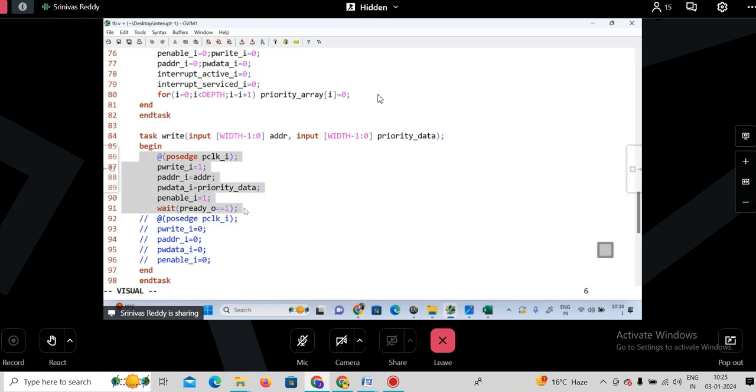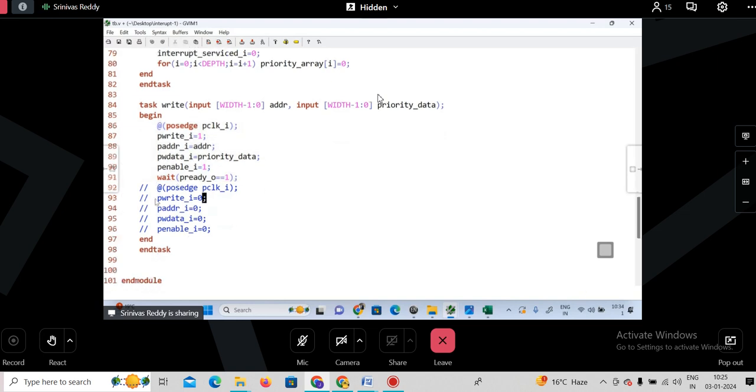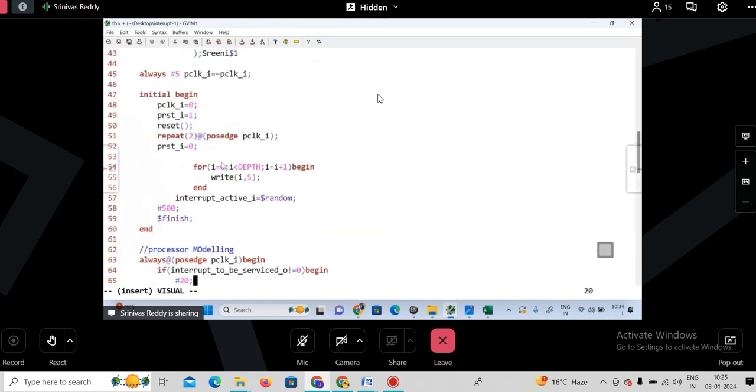Do you understand this part of the program for the write operation? This is what you've done in the memory modeling, right? After the positive edge of the clock, if the next clock edge comes, I'm making all these things zeros. This is nothing but a write operation task. This task is called here.